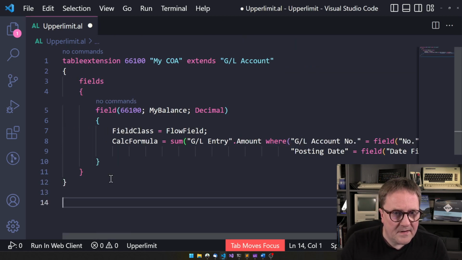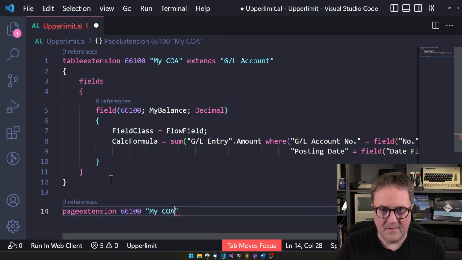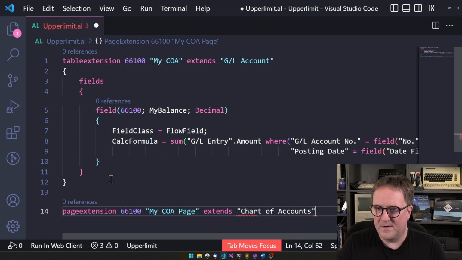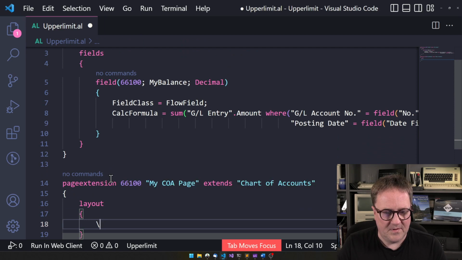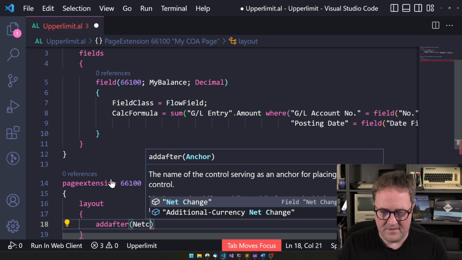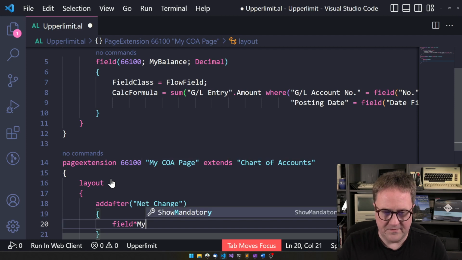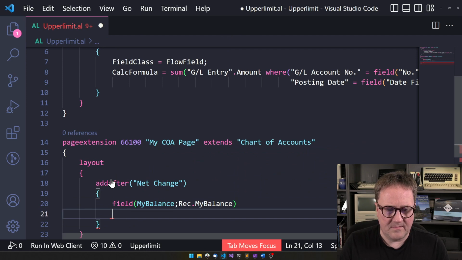And let's just for fun do a page extension in the same source file. Now I will get angry letters in the mail, people saying you cannot put two objects in the same source file. That is against all rules, but I'm doing it anyway. Add after net change, so we'll insert my balance.